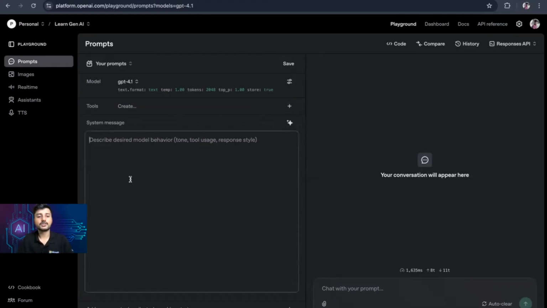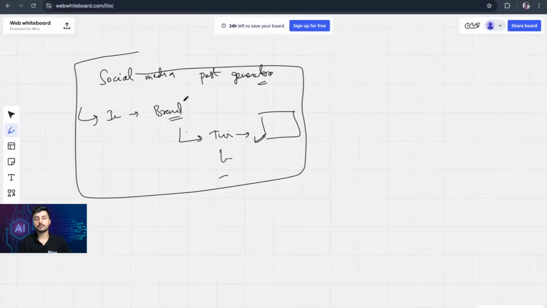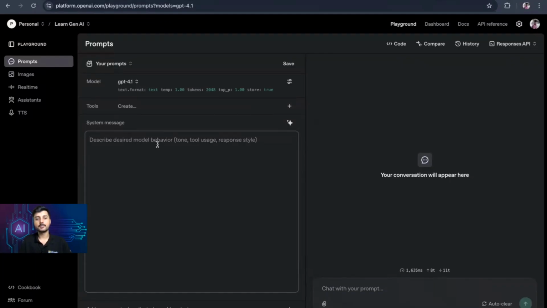So the next section that you'll find is an option of system message. This system message is very important. Let's say we are building a social media post generator, the system message will look like this: You are a social media expert and you help brands write posts. So the system message is what we want our assistant to behave like. And then the user will give their prompt here.